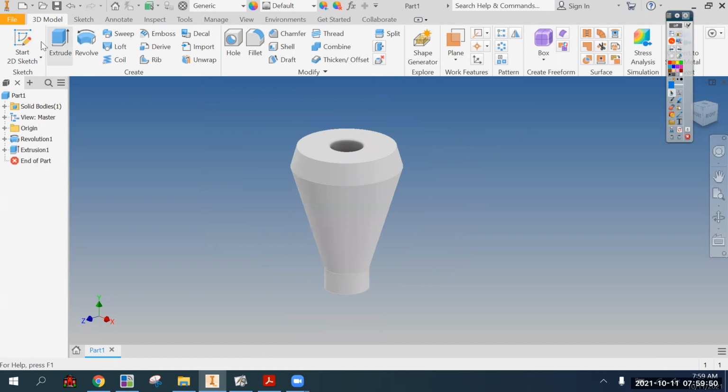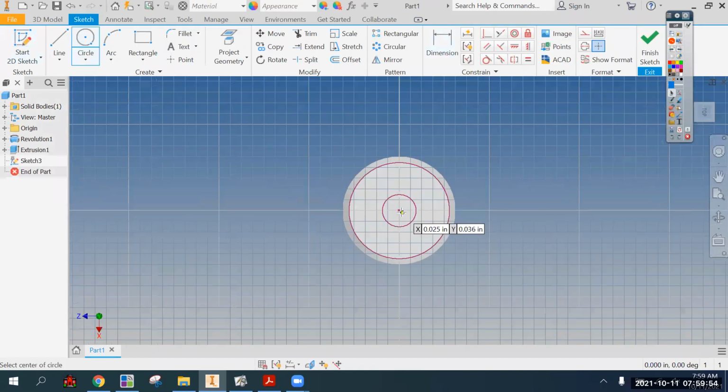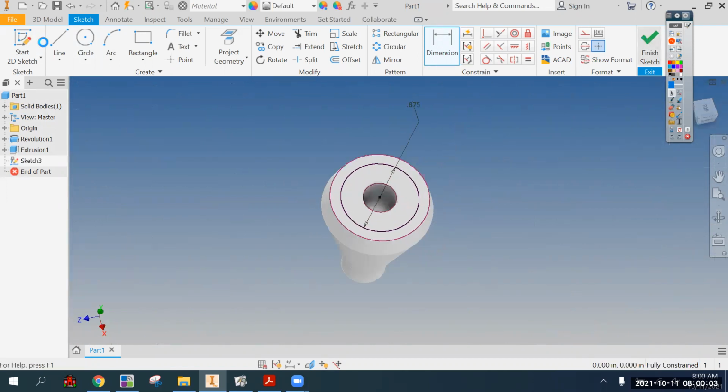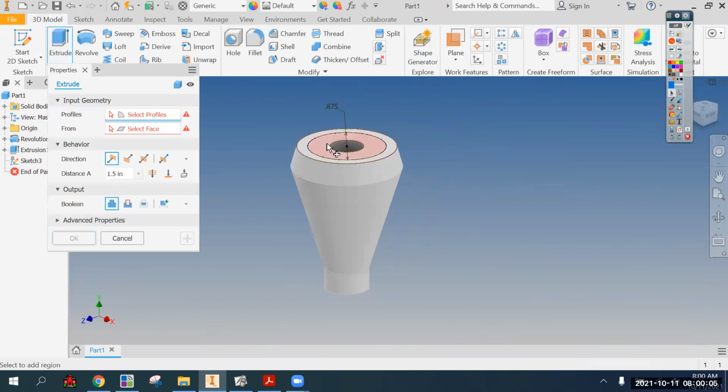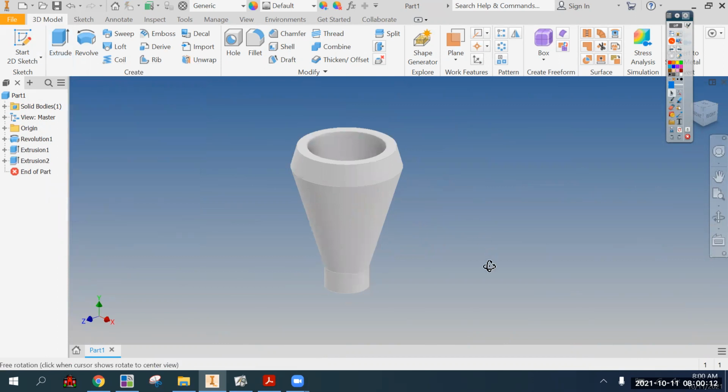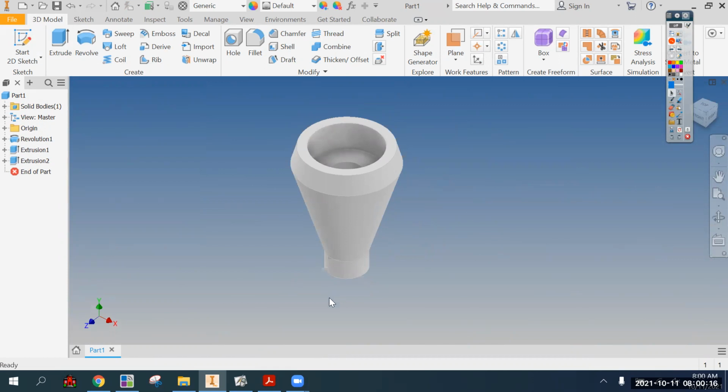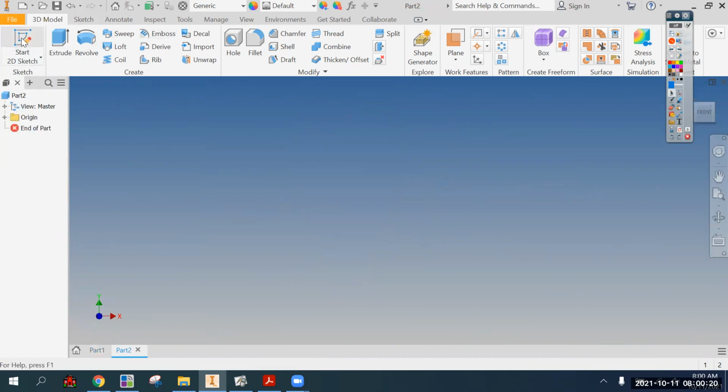And then another sketch on top. And this one is 0.875. And we'll finish sketch, extrude, choose that, switch it to cut, and cut 0.375. And there you go. That is the smokestack done the way that's, I don't know if I want to say intended, but I will show you the shortcut, more advanced way.